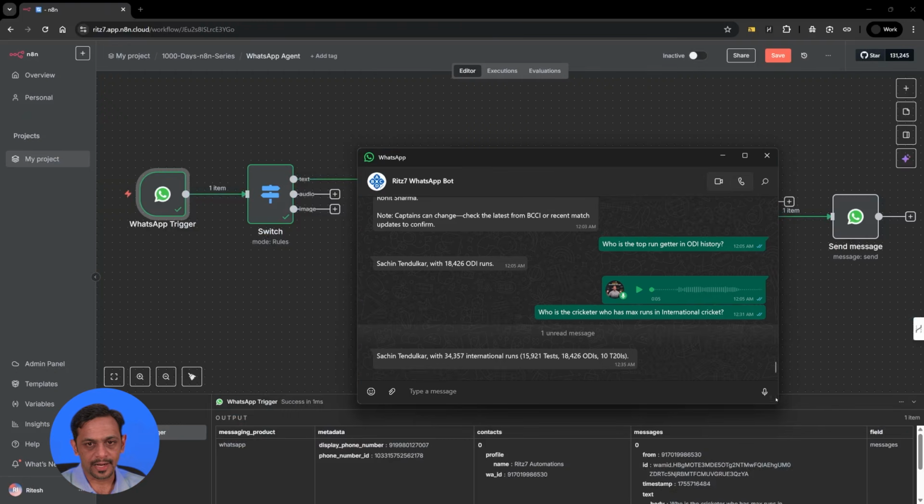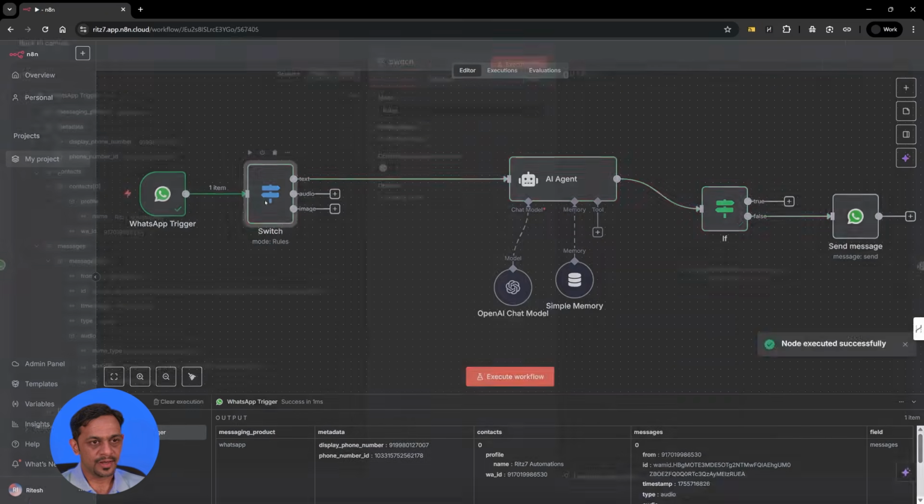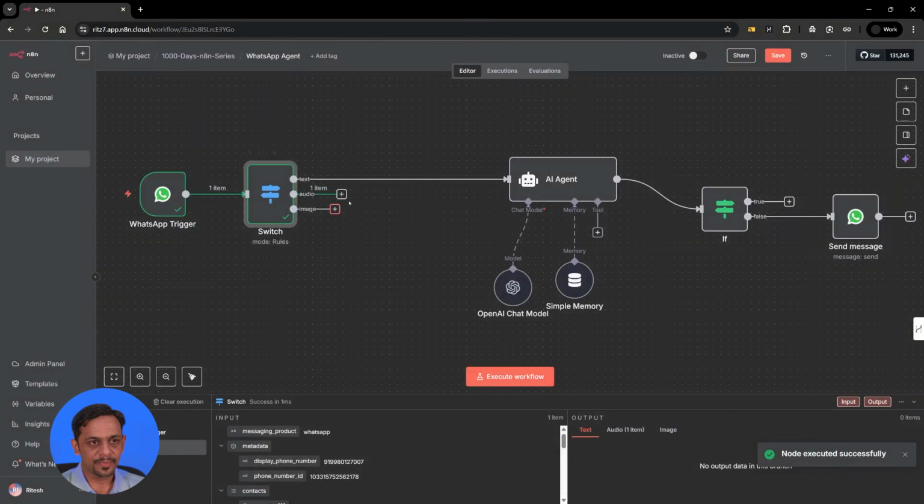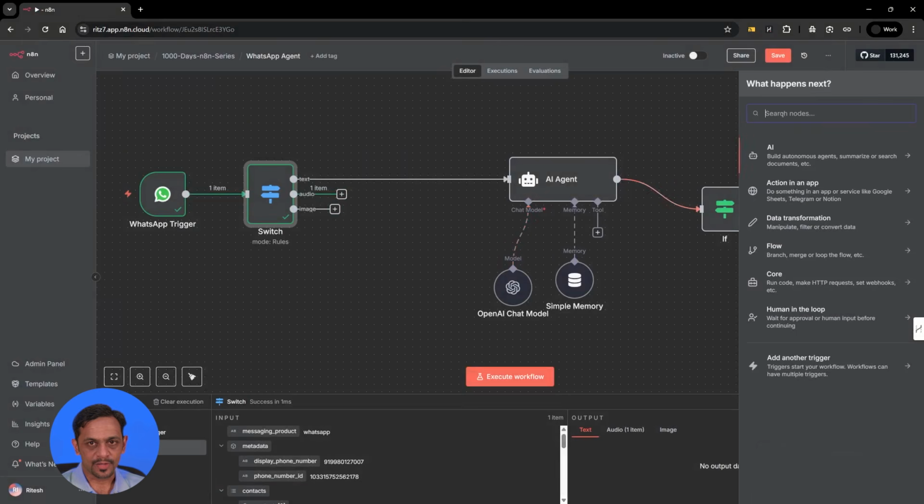I'll go here and ask the same question. Who is the cricketer with maximum runs in international cricket? So I've got the audio. Let's go here and execute step. This time it's an audio file, and we want to work on this.